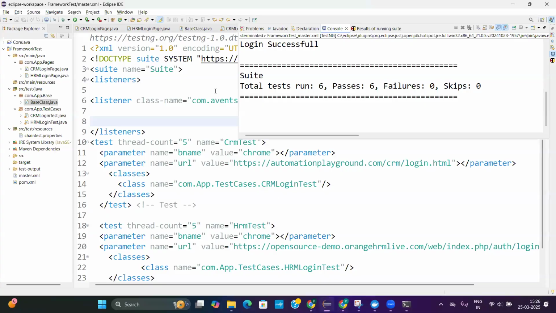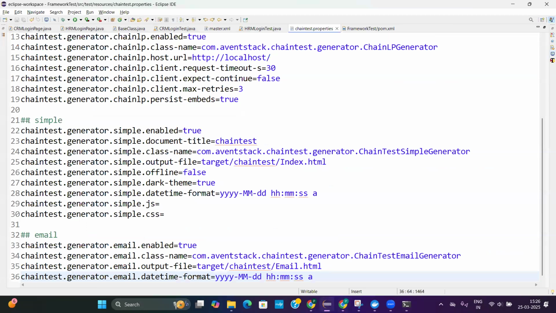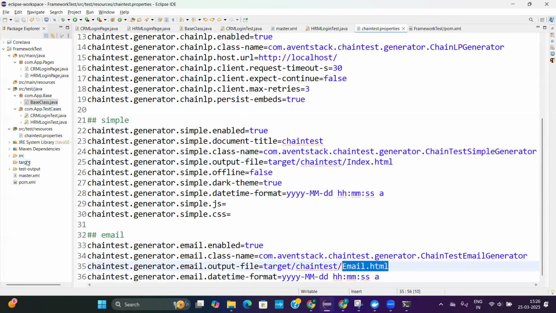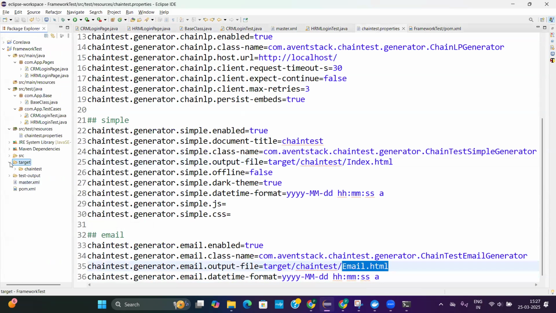One more thing I told you, right? Because of this properties file, we are able to generate a simple report also, whose name is index.html, and another report is email.html. Where will you get that information? Come to the project and refresh your target folder, guys. When you refresh, you will see there is one folder, chaintest, and under that two files are there: email.html and index.html.